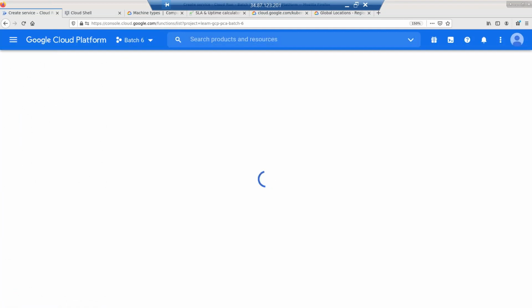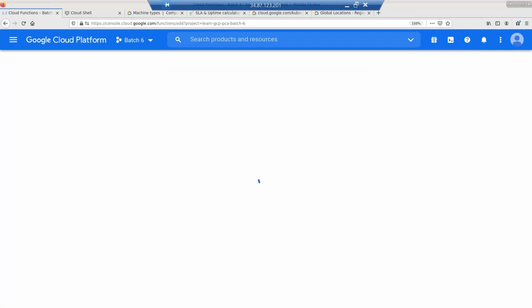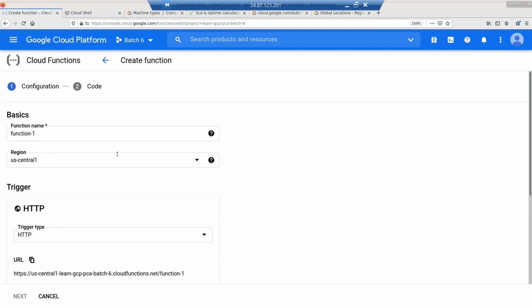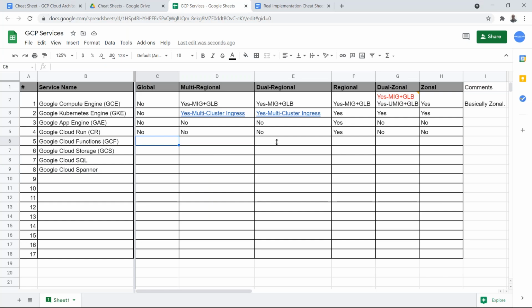Go to your cloud functions. Yes, Aman. So yes, Mangesh. So it's a regional resource. If you don't recollect it, just go and see. It's going to show regions only. Regions only. So no, no, no, yes, no, no. So those are the compute options which we had.